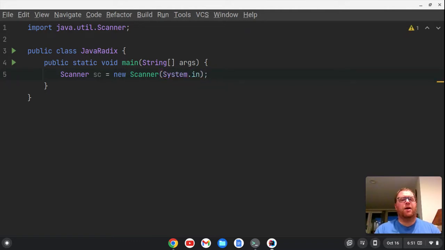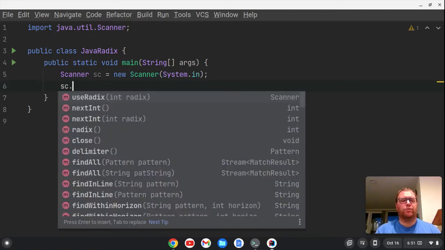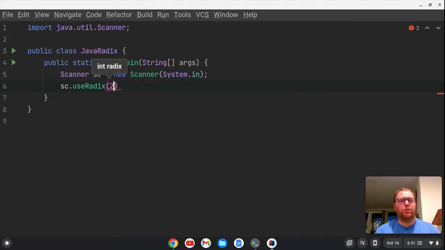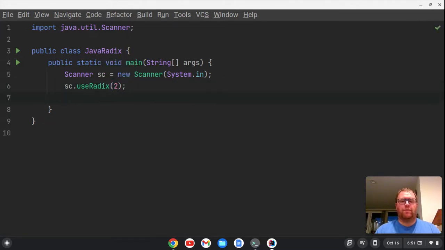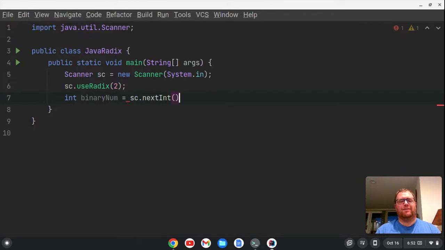Okay. All right. And now I'm going to go down here and I'm going to do sc, and I'm going to type useRadix, and it knew I was thinking about it apparently. And I'm going to put in 2 because we're taking in binary and we're going to print out decimal. Okay. So now I'm going to create an integer. Let's say we have an integer, we'll call it binaryNum, and we'll set it equal to sc dot, and then we'll use this method nextInt. Okay, you know it's a method because it has these parentheses here, just like useRadix.